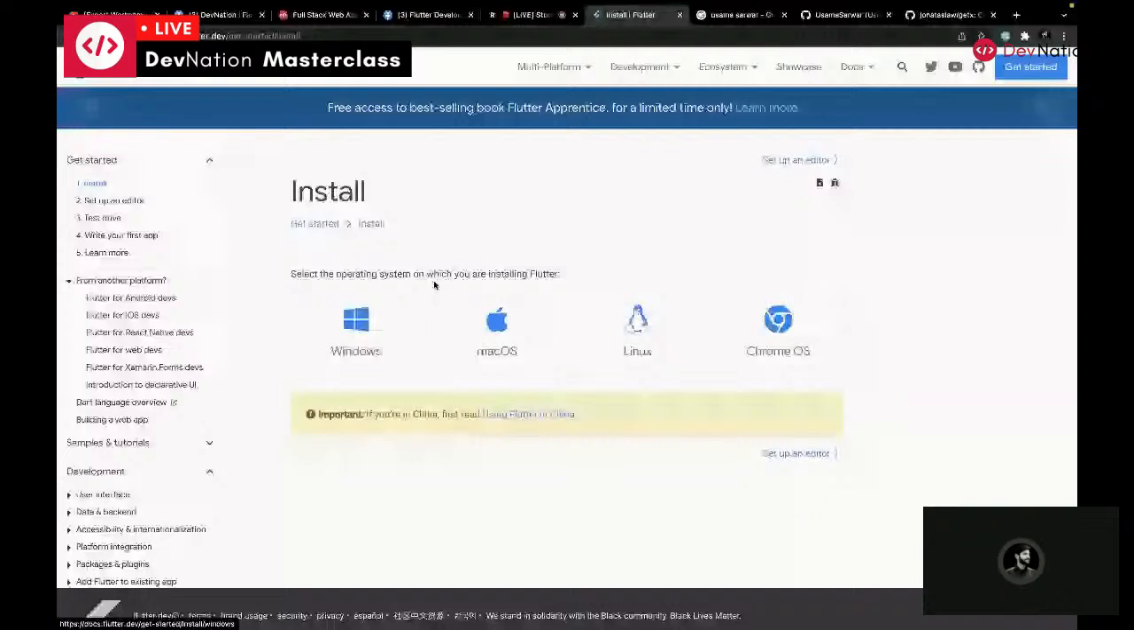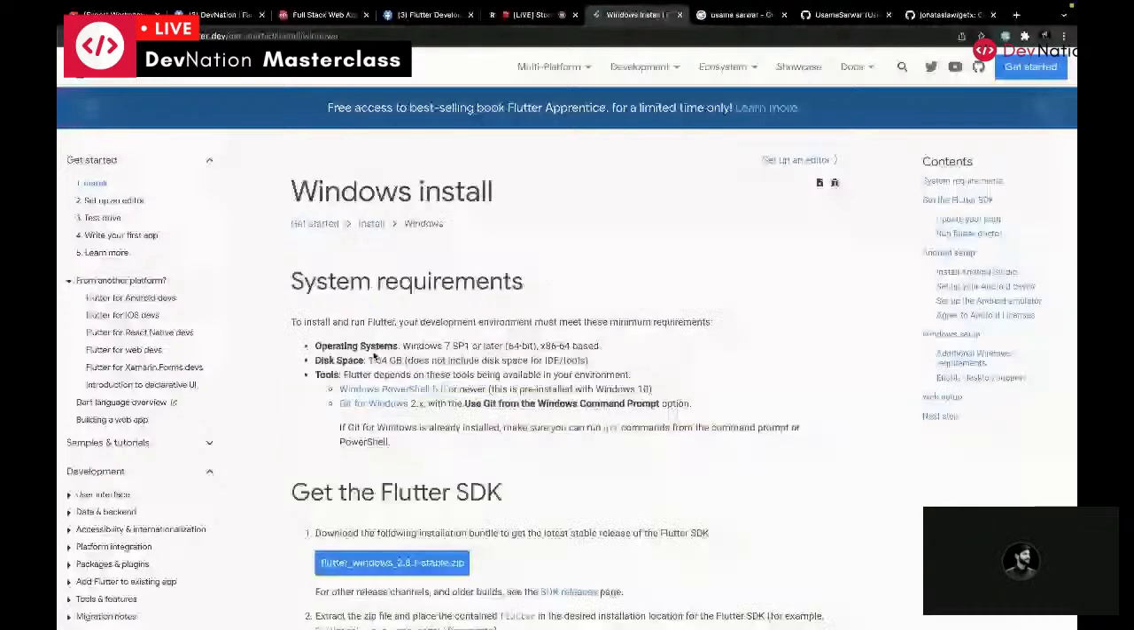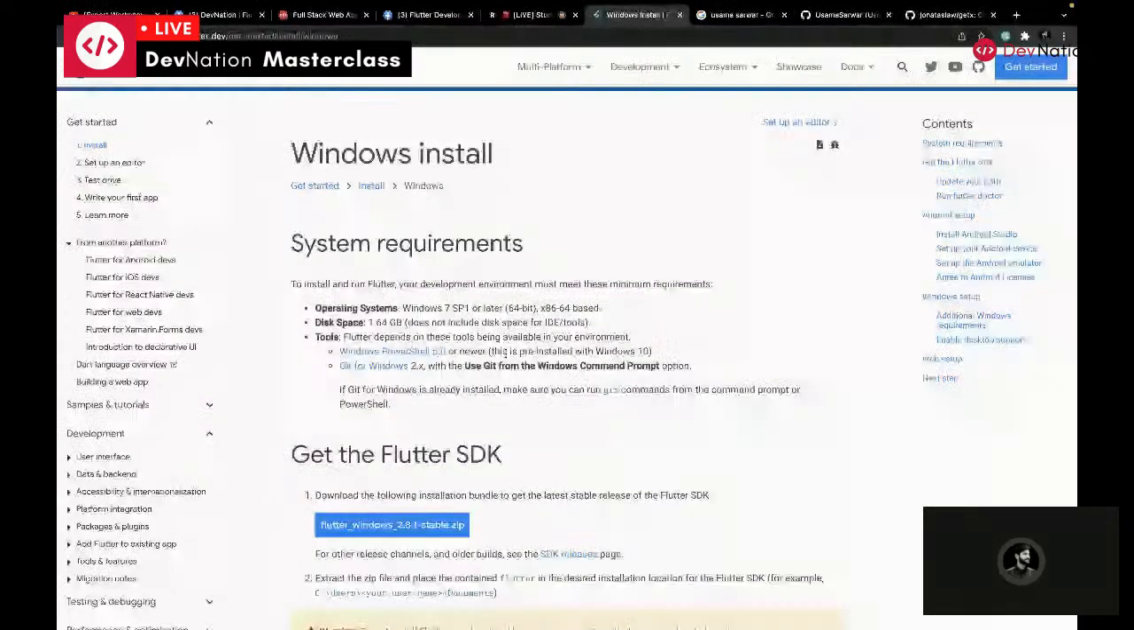So now everyone's choice, that is Windows, and most of you are using Windows. So if you are having Windows, you must have Windows 7 SP1 or later, and a 64-bit variant with x86-64 based system, and you must have a disk space of 1.6 GB. That does not include your disk space for IDE and other tools as well. And for the command line, you can use Windows PowerShell in Windows 10, Windows 11 as well.